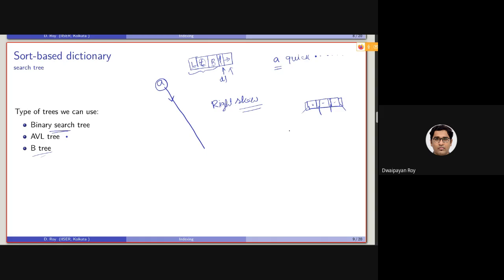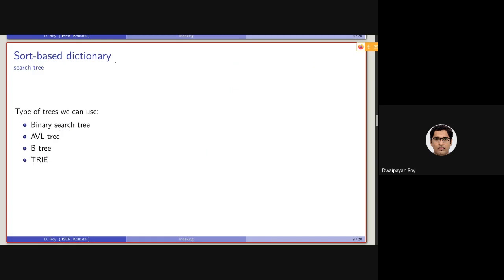Together with that, there are certain trees which are very useful in IR in certain applications. The first of them is called trie. Trie basically came from the term retrieval. So you can see retrieval. From retrieval, the term trie has come into picture. It is a tree in which the individual nodes are basically a character. So if we want to store the term, say apple, we will be making a tree which would look like this.